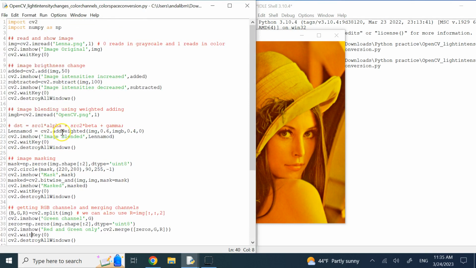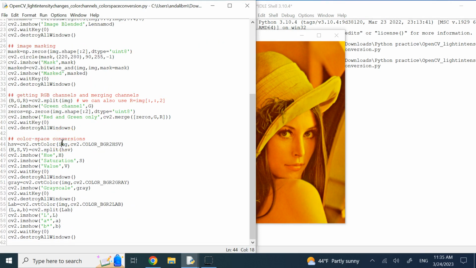Splitting, merging channels together. The last thing I want to show you is colorspace conversions, which are really useful for many applications. So what I do here is I use the command cv2.cvtColor. This is converting colors, and I convert my BGR color space into HSV, hue, saturation, value color space. Then I can split that new result into H, S, and V. Then I can show you the hue channel, the saturation channel, and the value or light intensity channel.